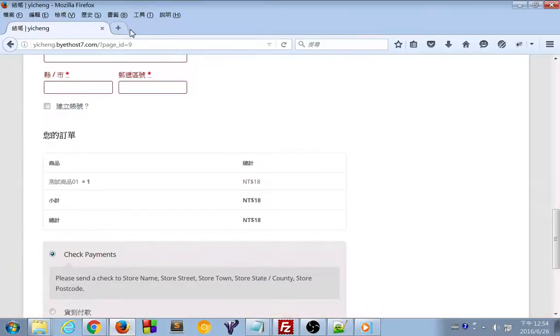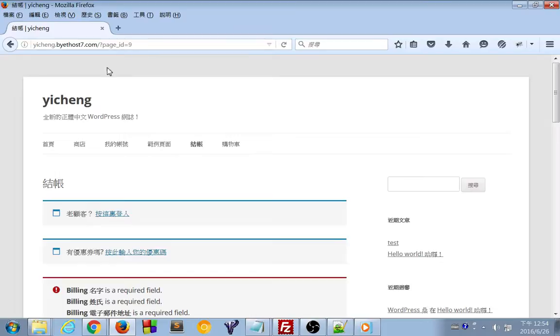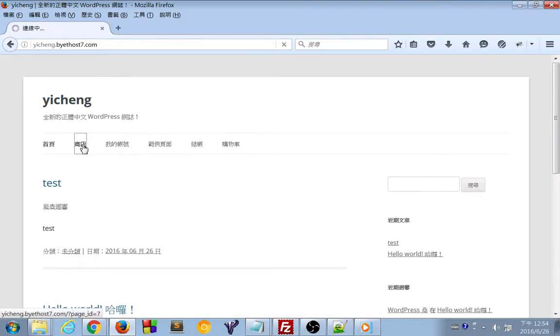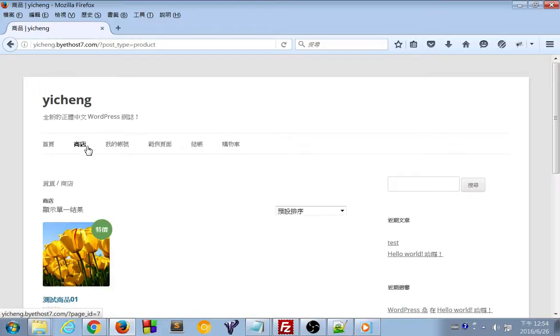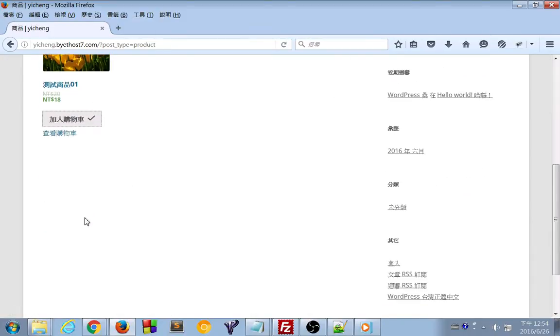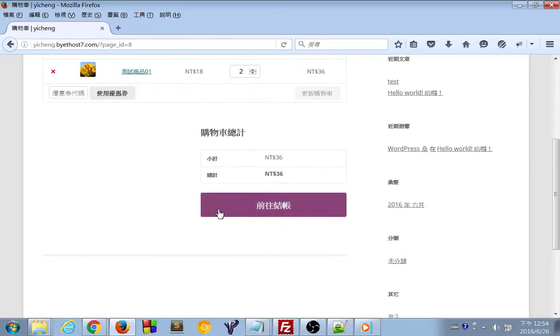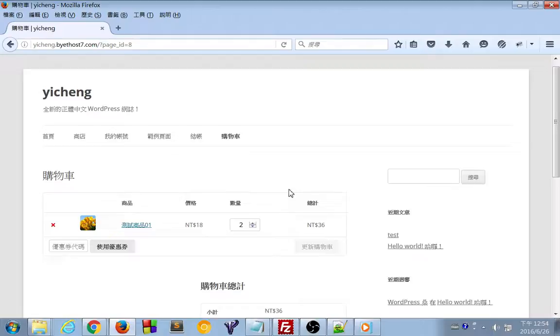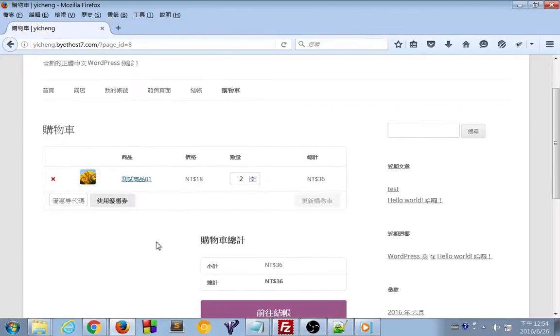When you set up successfully, you just go to your website again, and you will see something like this. You click shop, and it's our simple item. You can click add to shopping cart, something like that, and check the shopping cart. Yeah, okay. So it's the WordPress WooCommerce tutorial.